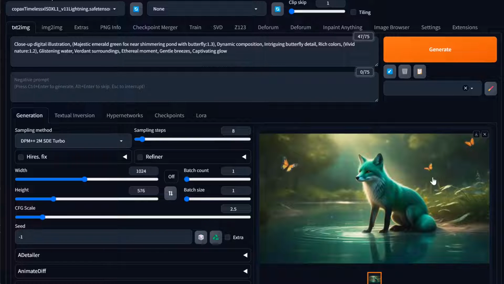So here's what I'm talking about. When I said emerald green, it changed the fox to emerald green. Not bad, but it bled that color into the water. So we're going to try controlling that by describing the water as well.